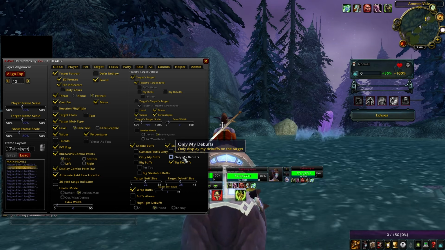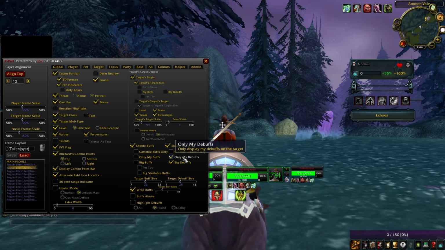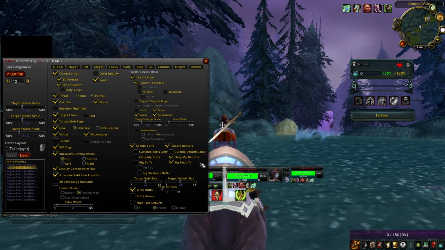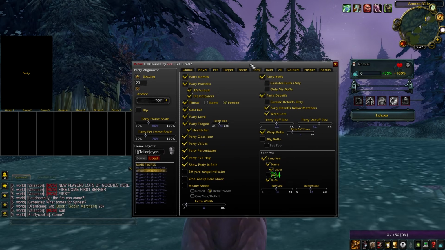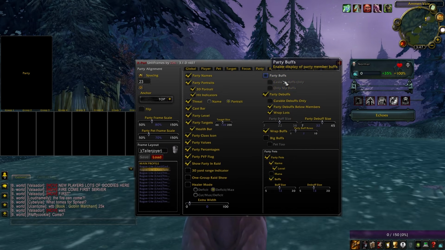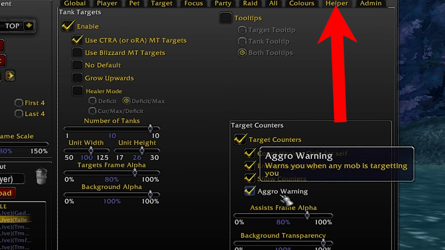This is important when you're raiding and you don't want to see 30 debuffs on the boss. You only want to see yours, so you know when to recast your stuff. And the rest of the stuff you can kind of mess around with. I do like the elite graphic. And then with party, generally I like to just remove all the party buffs and debuffs. The only other setting that's pretty important, I think, to change is this aggro warning thing. Just disable it. It's annoying.